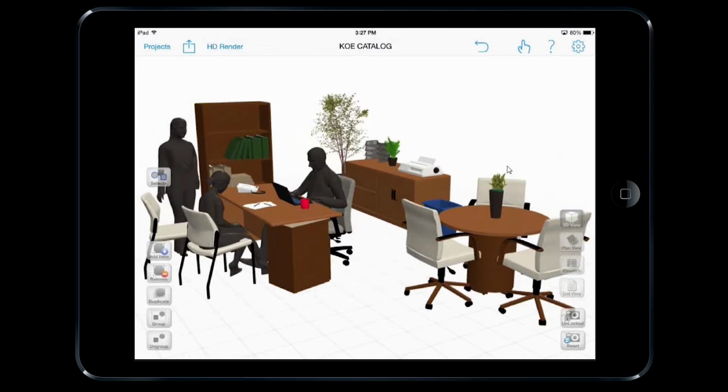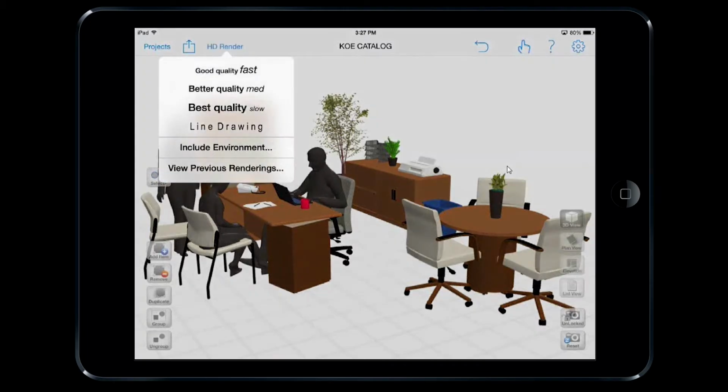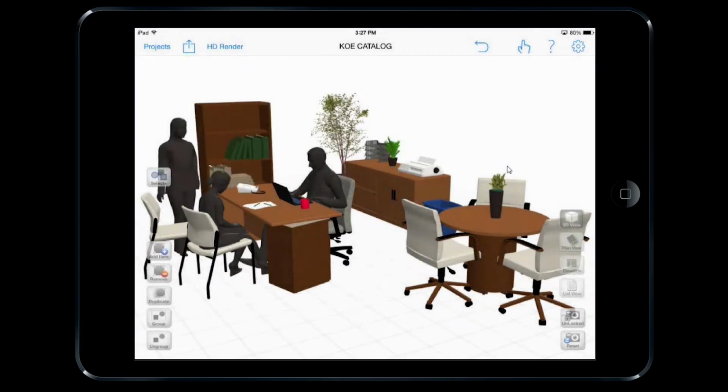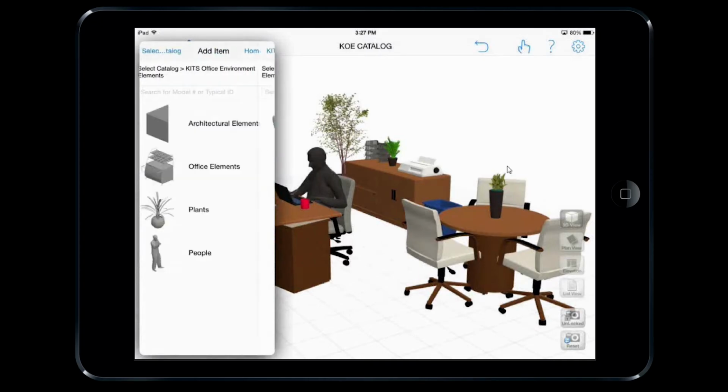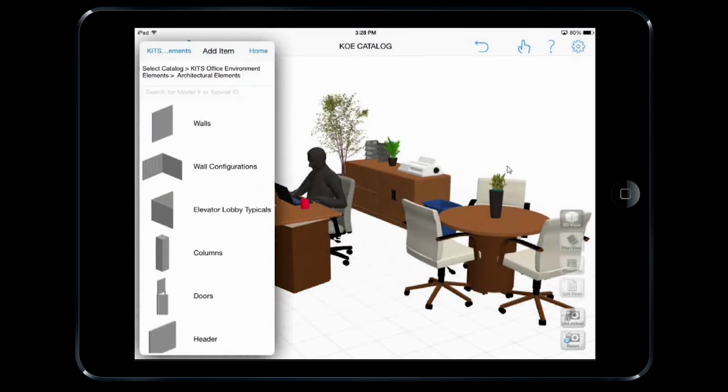Okay? Great. That's perfect. I think those are all the questions we have for now, so let's go ahead and add some architectural elements. Okay, great. So, at this point, you may have been used to using the include environment function, which you can find under HD render, which allows you to take a picture of an existing office space and place the furniture in there. What we've done is we've gone a little bit further and now have allowed you to create the environment using the architectural elements here that we have included.